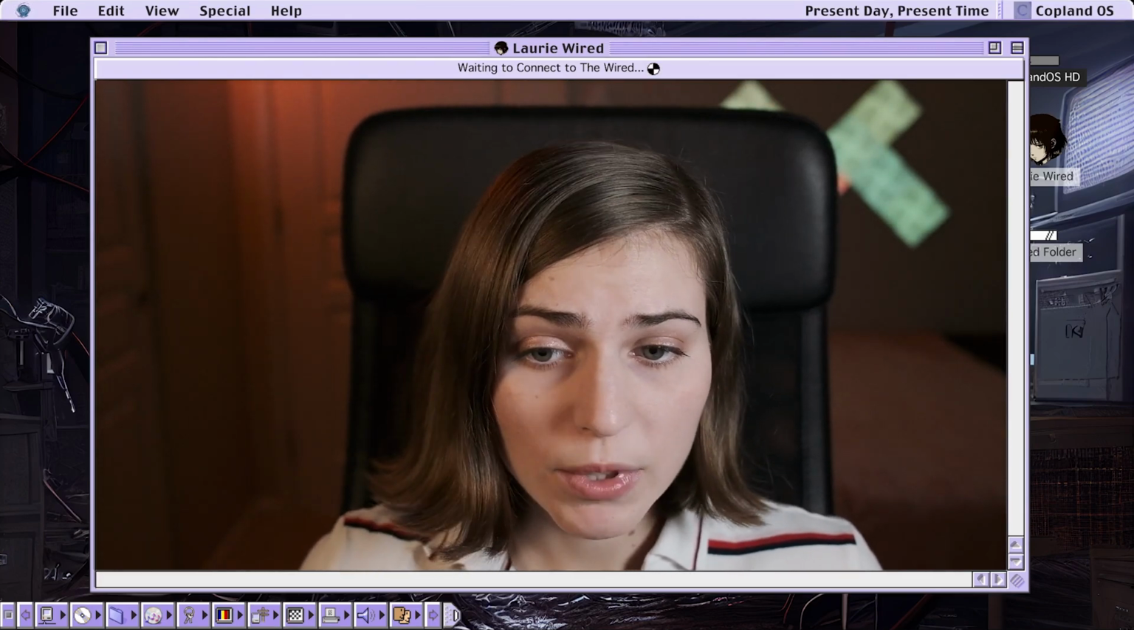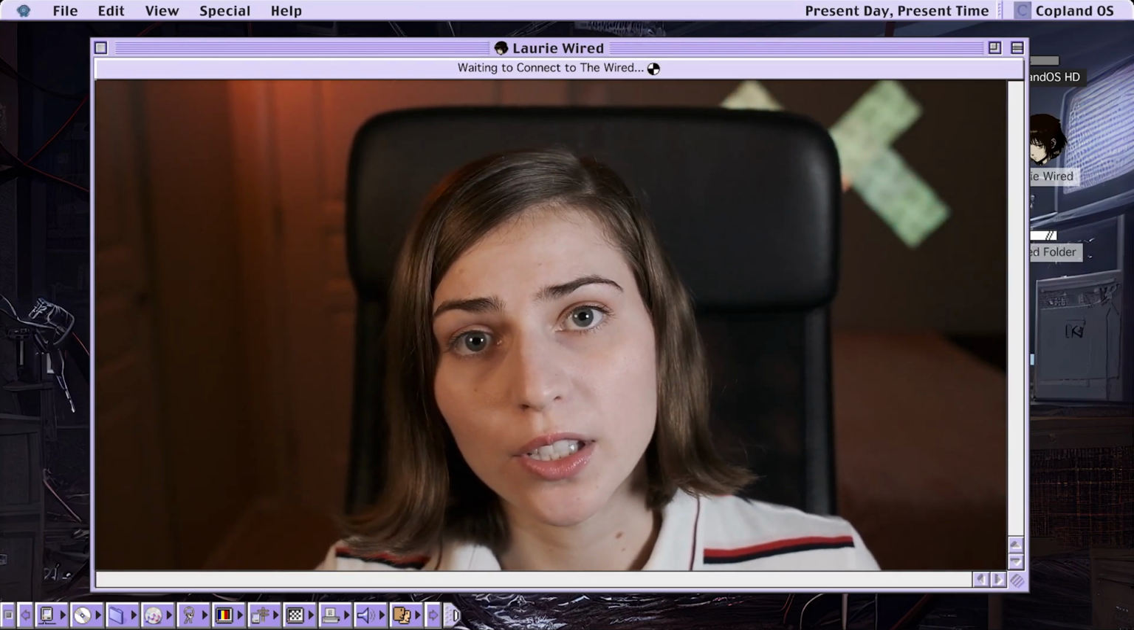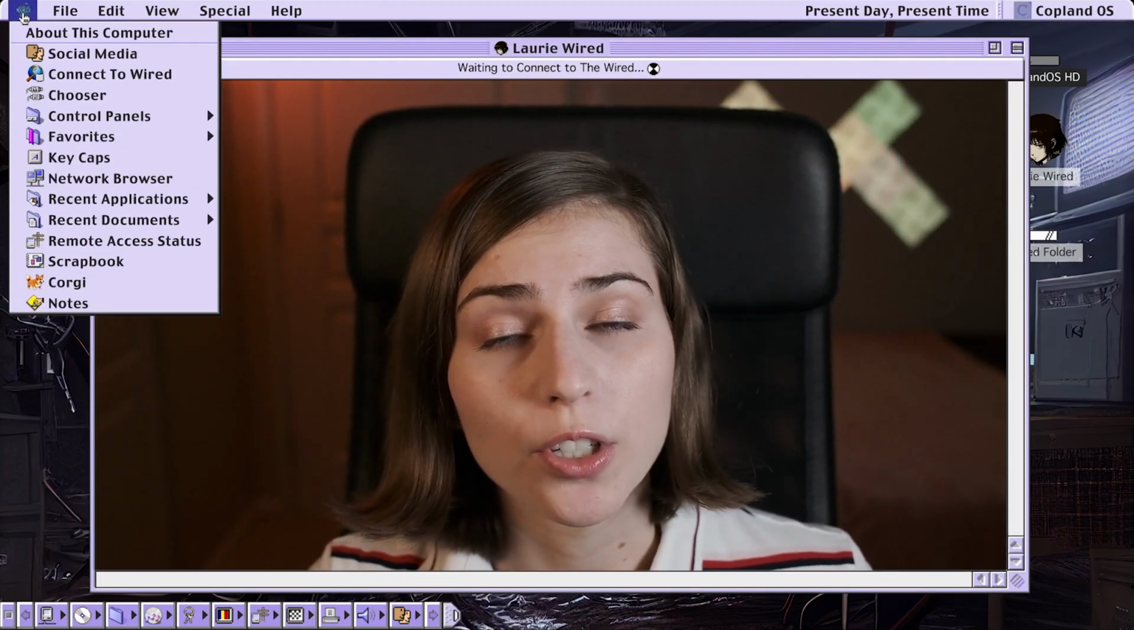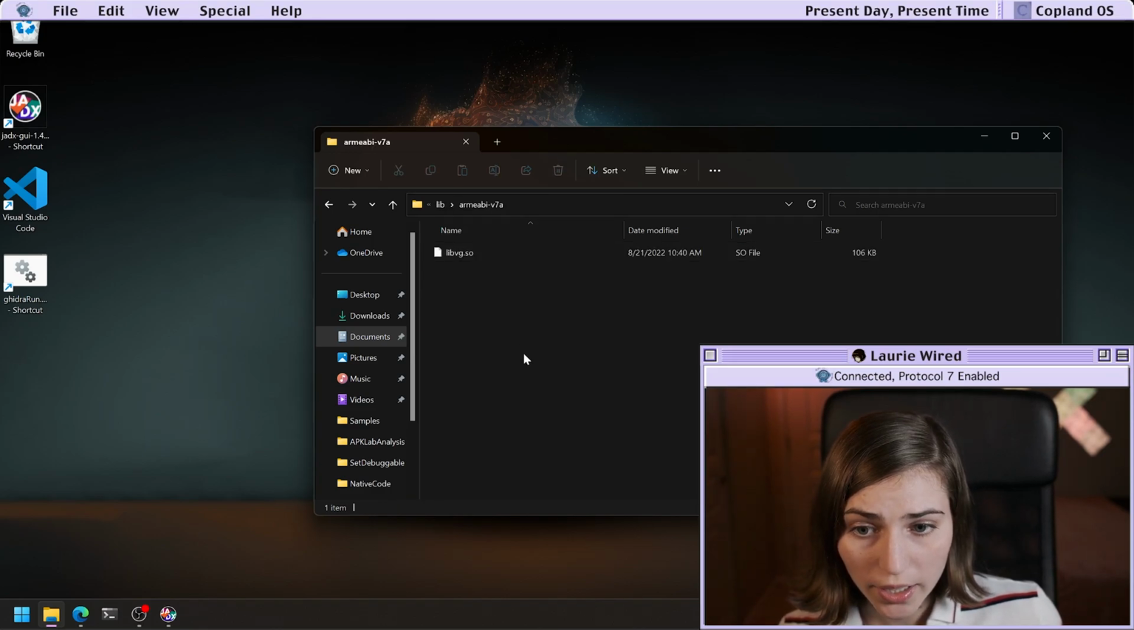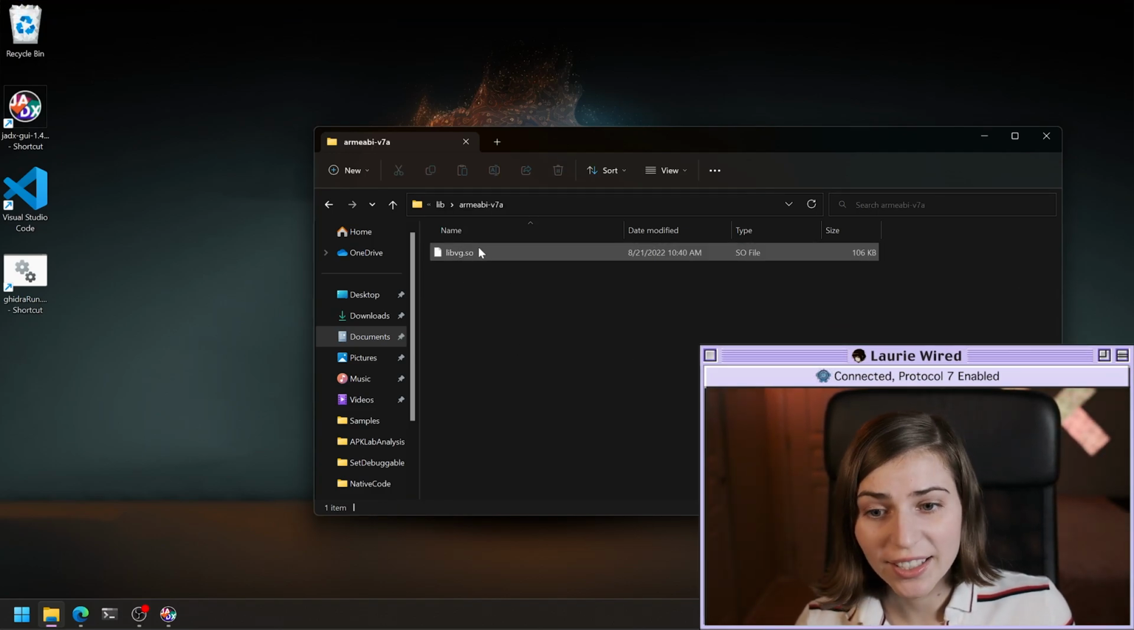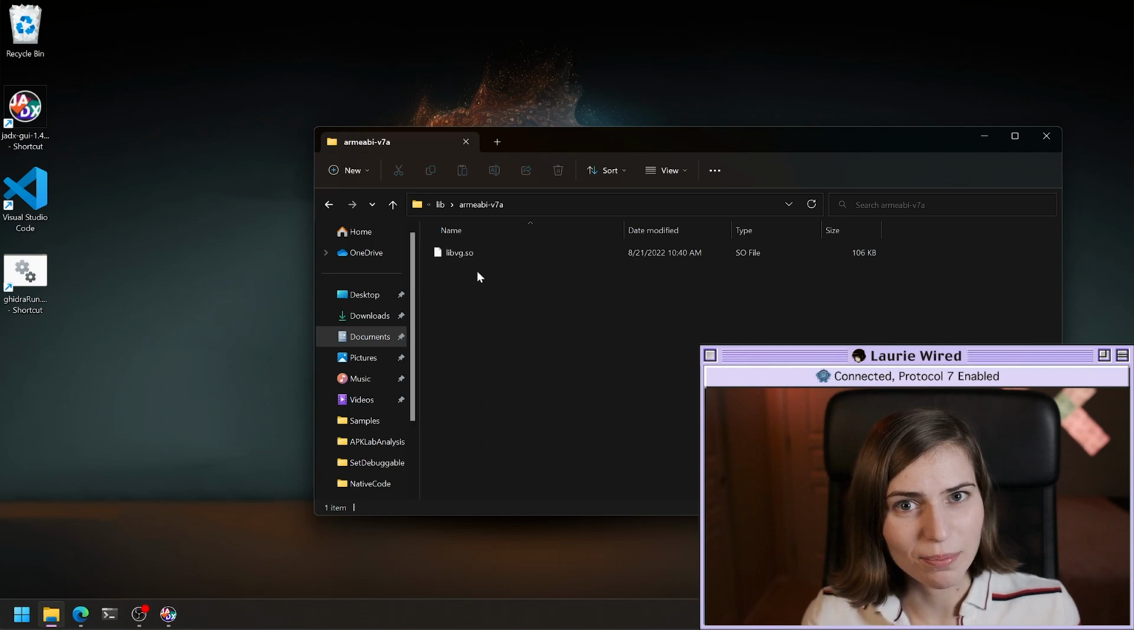Now, in this case, we just have one target architecture that's supported, so this is just going to run on the 32-bit version of ARM. So I'm going to go ahead and double click, and I can see here's my .so shared object Linux binary.